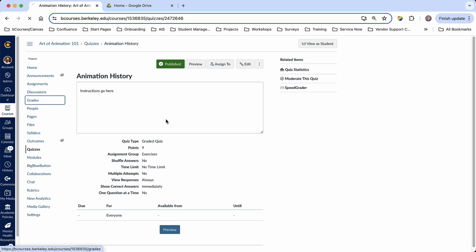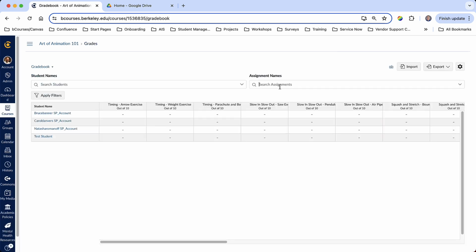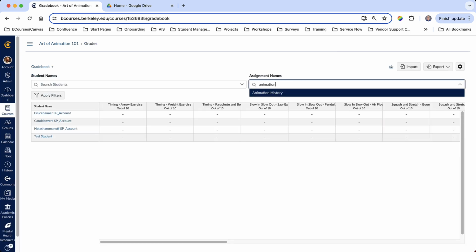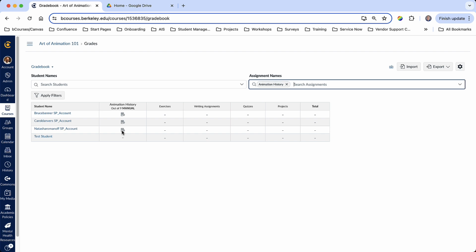I'm going to select grades, and I'm going to find the quiz. So there's two things going on here. One is that students won't see anything about the quiz because you've set the grade posting policy to manual. Also, the scores are not showing because there are those essay questions.